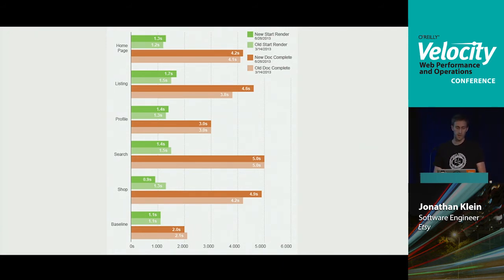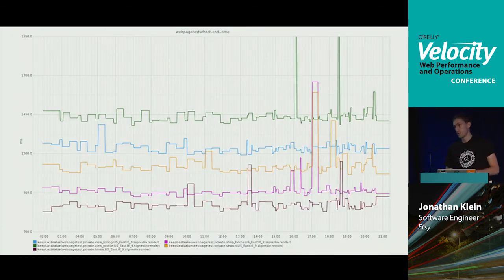We also put it into Graphite, and the Graphite results can look like this. This is a simple example of IE9 for 5 major pages across a 24-hour period, graphing start render time. You can see it gets a little bit spiky at times, but overall it's pretty consistent. This is kind of what we were looking for in the beginning, right? We have WebPagetest running a bunch of tests. We've gotten all the results, and we're trending those results over time.